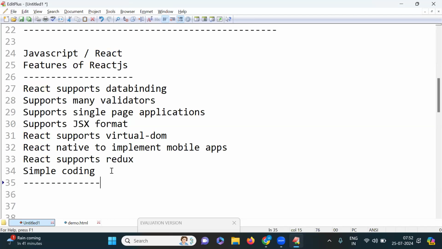These are the main features we have in this React.js if we compare with the JavaScript. And also if we compare with Angular, Angular is not supporting JSX format, and virtual DOM is there in this React.js, but not in Angular. Direct mobile application development is there. For Redux, separate package is there.